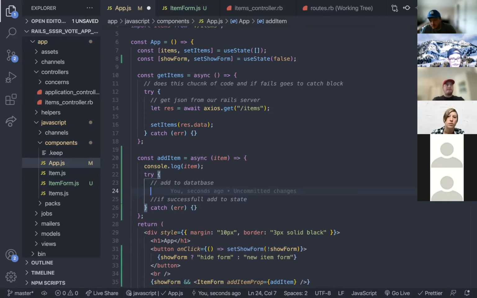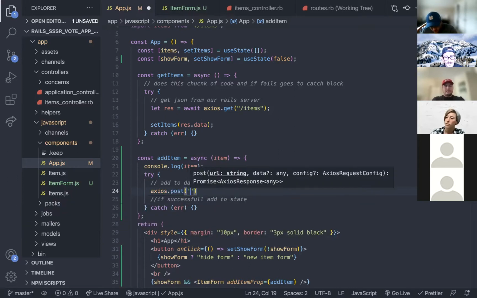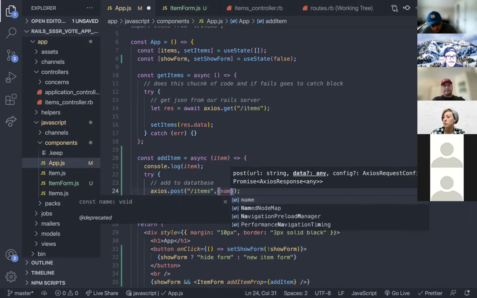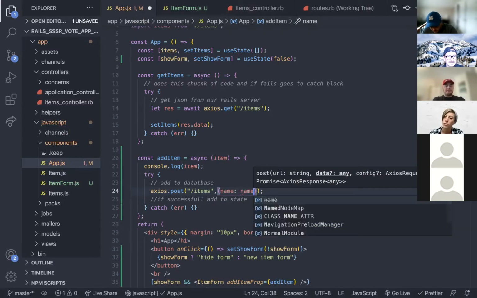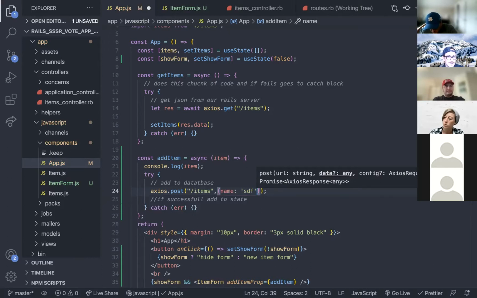Post. Yeah, axios.post. They have a post function, which is going to do a post request. And then I can do the /items. But I need to pass some data here. I'm going to pass an object, name, et cetera. But that is my item. My item is an object, so I don't need the brackets there. I can just say item.